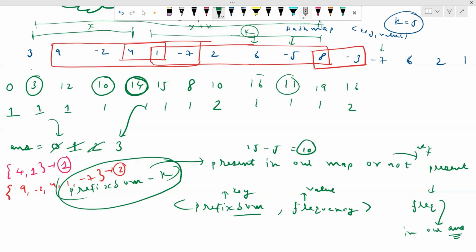Now again we'll increment our pointer to minus 7. 16 minus 7 will be 9, right? Now 9 minus 5 will be equal to 4. 4 is not there in our hash map, so its frequency will be 1. So moving on to 6, 9 plus 6 equals 15. 15 minus 5 is again 10. Since 10's frequency is already 2, we'll add its frequency to our answer. 3 plus 2 will be equal to 5.